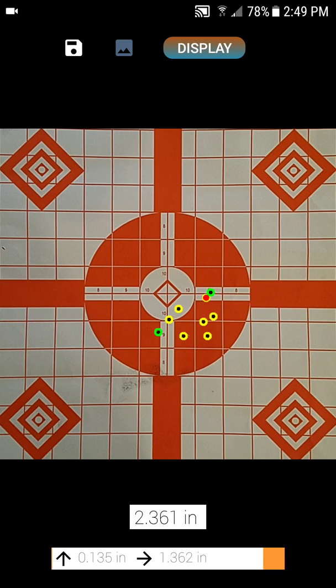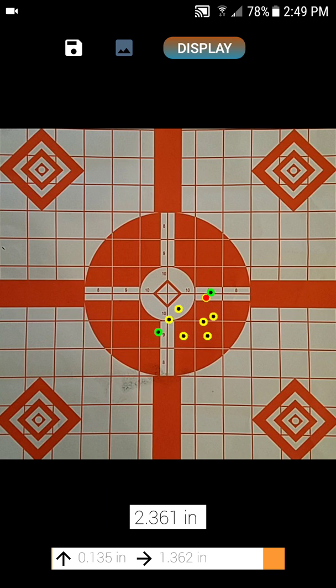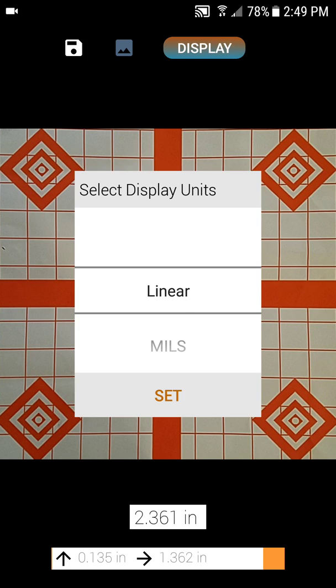Up at the top of the screen are 3 buttons. The disk is to save the image. The landscape button is actually the gallery button, which takes you to the gallery. And display lets you select how you want to display that. You can have it linear, inches or millimeters, depending on if you set English or metric units, or MOA, or mils.